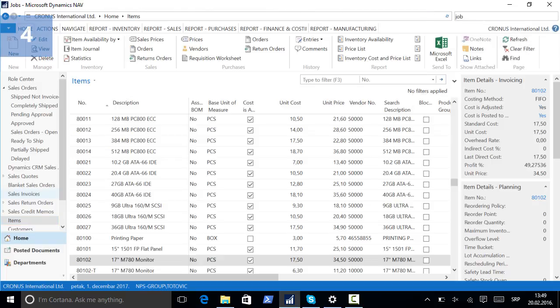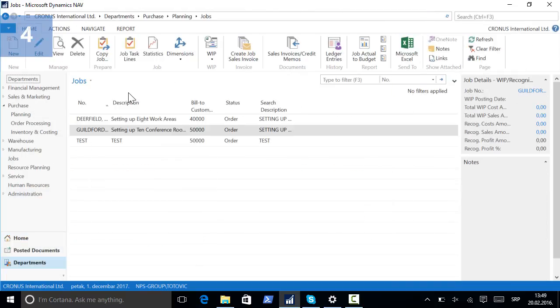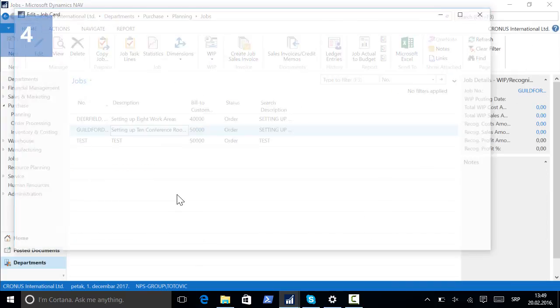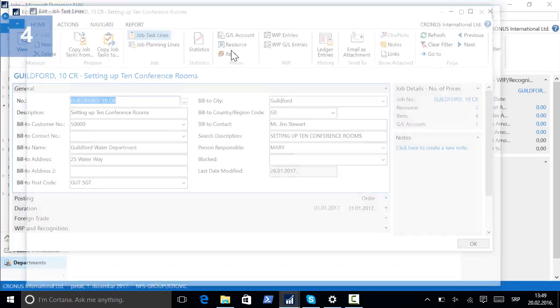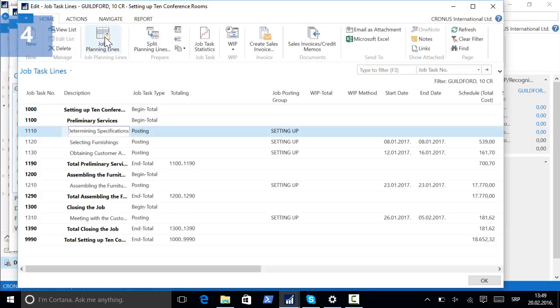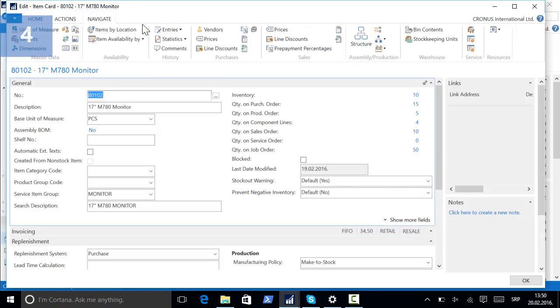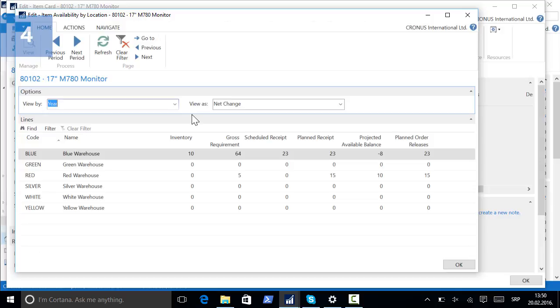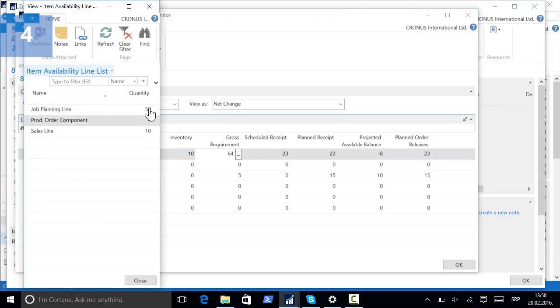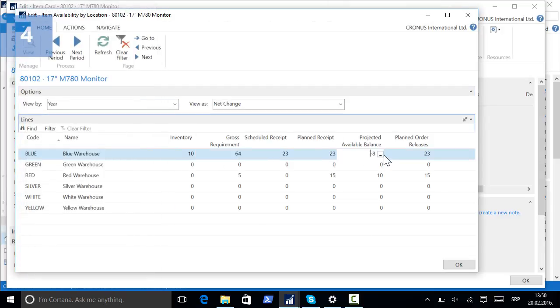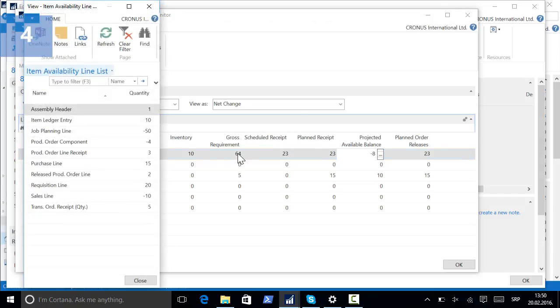Now I want to show the impact of the job module on projected available balance. I will open one job, for example, and go to the job planning lines. I will fill this line with schedule as line type and add our item with 50 pieces as quantity. When we open item availability, we will see this quantity added to the gross requirement and decreasing the same quantity in the projected available balance.